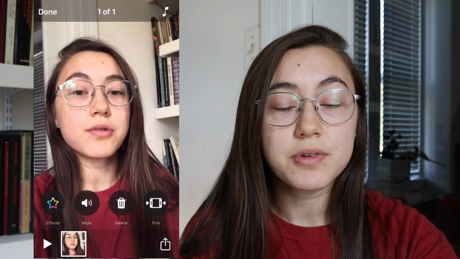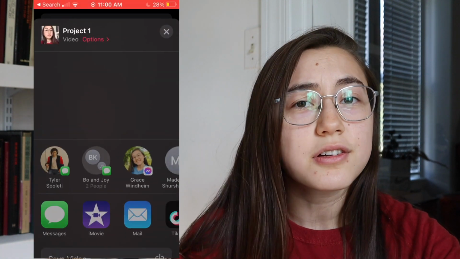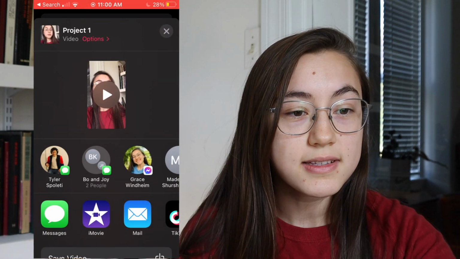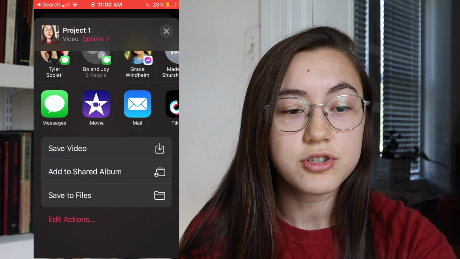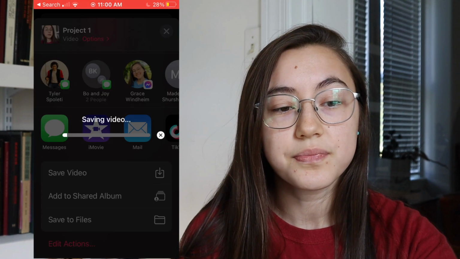Then when you are happy with your video, you can click this export button. You can add other clips as well. You can make a lot of different edits, and feel free to explore that, and then you can just scroll down and say save video. As I said, that only works with Apple devices, so if you have an Android or you're using a computer or any device, another option is to use Kapwing.